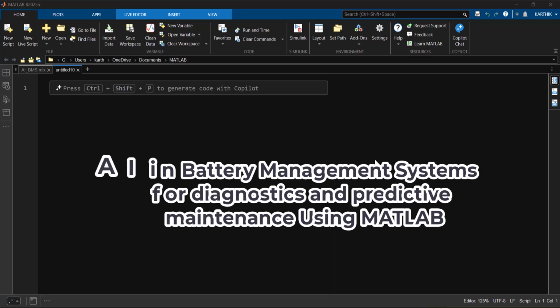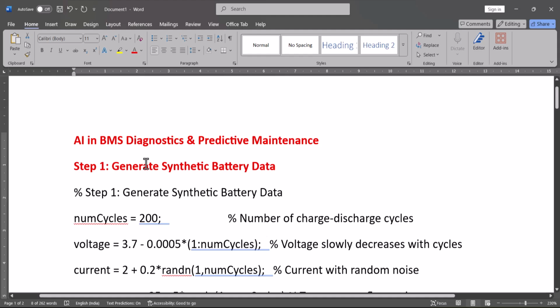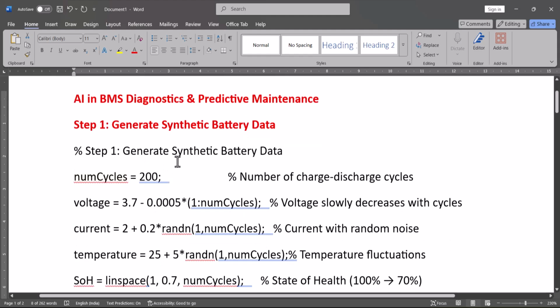First of all, let me explain the code. Step number 1 is generating synthetic battery data. Why? Because here I don't have any real-time or realistic data. If you have your own real-time data, you can use it for this prediction. Step number 1, generate synthetic battery data.